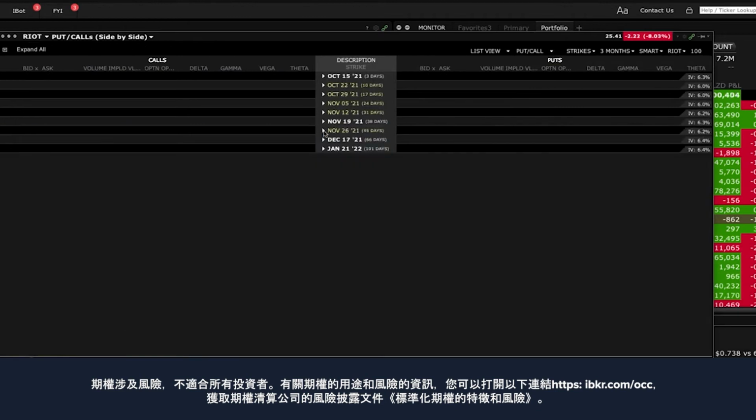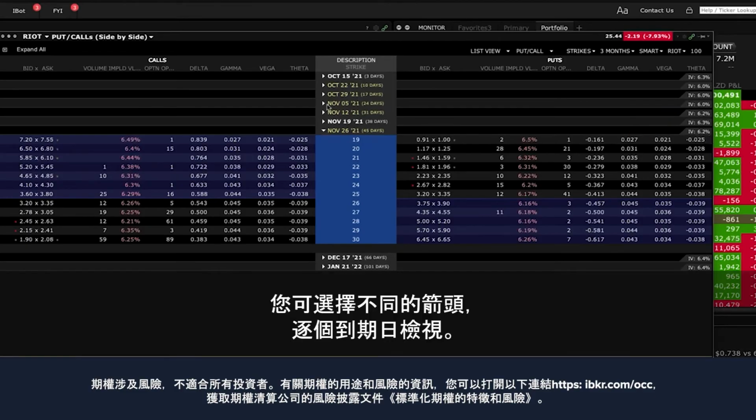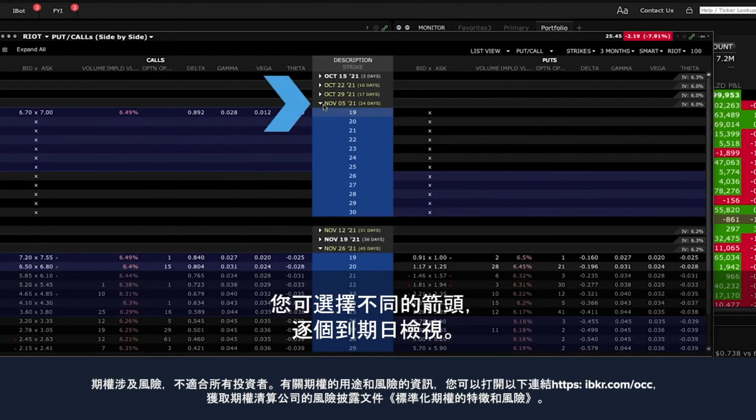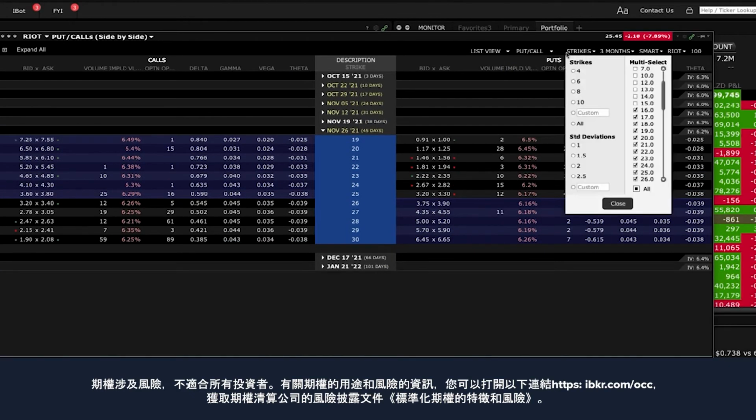When collapsed, you can view the implied volatility to the right for each expiration. You can view an isolated expiration by selecting the arrow. See View menus at the top, which are similar to the Tabbed View layout.